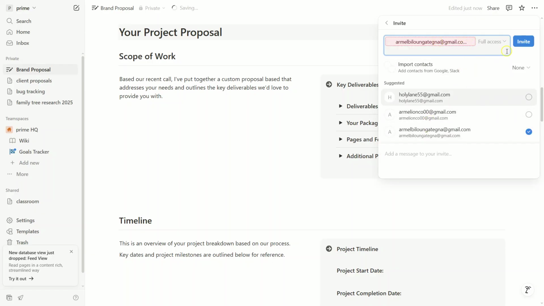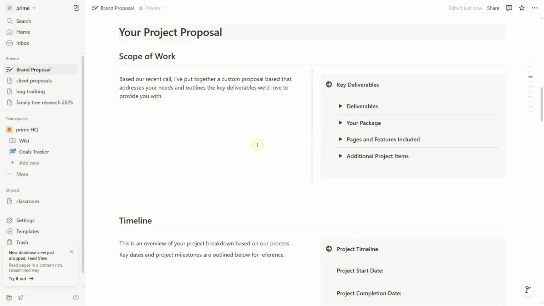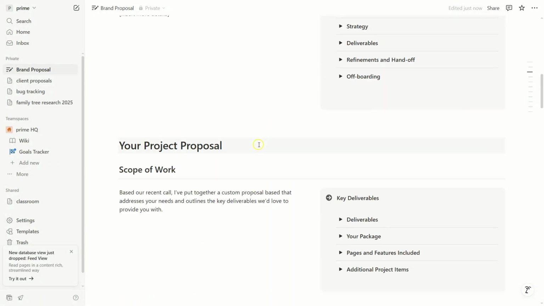And that's it. You've now created a client proposal in Notion. A well-crafted proposal can make all the difference in winning a project, and Notion makes this process a breeze. So go forth and create compelling proposals that win you more business.